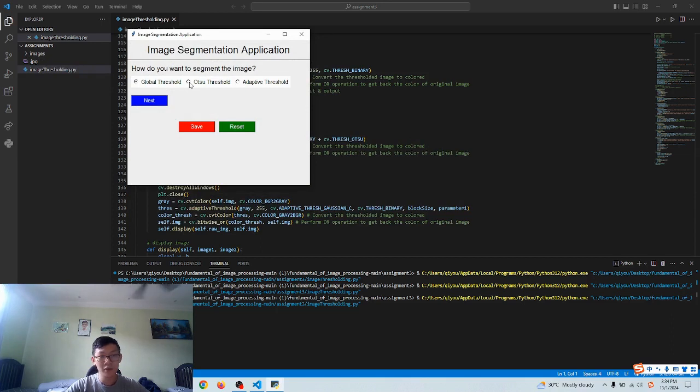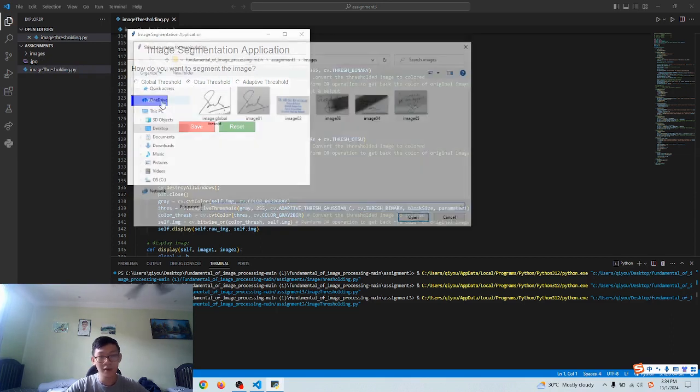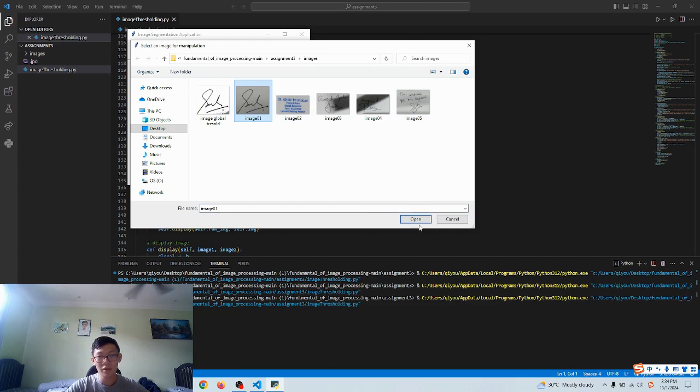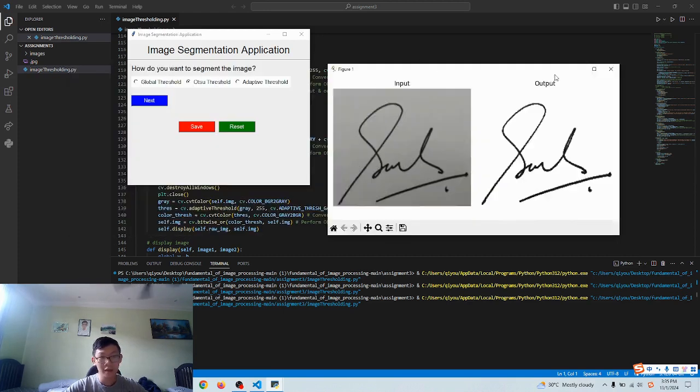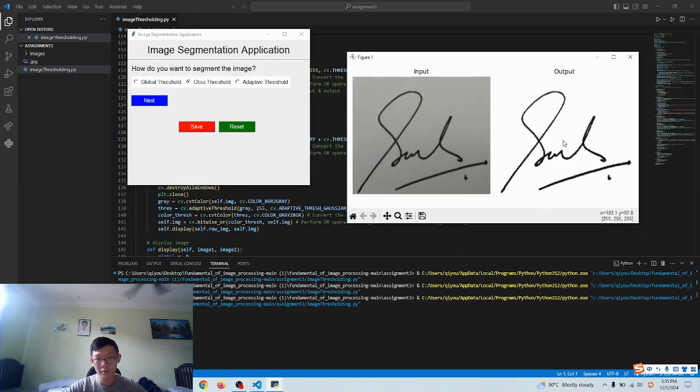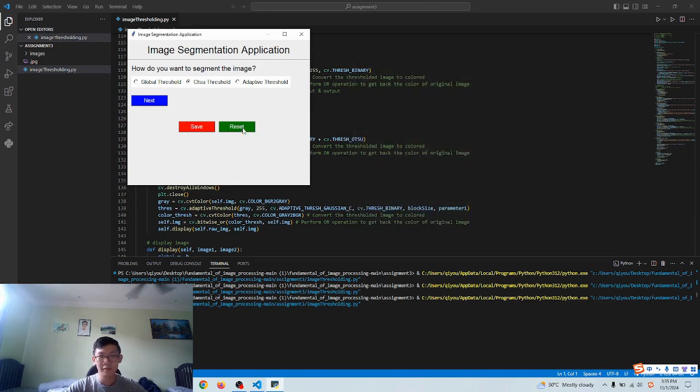And next, if we choose the auto threshold, we press next. We also use image one as an example, and we need to enter the width of output and the height of output, and this is the output of auto threshold. As before, we can save and reset.